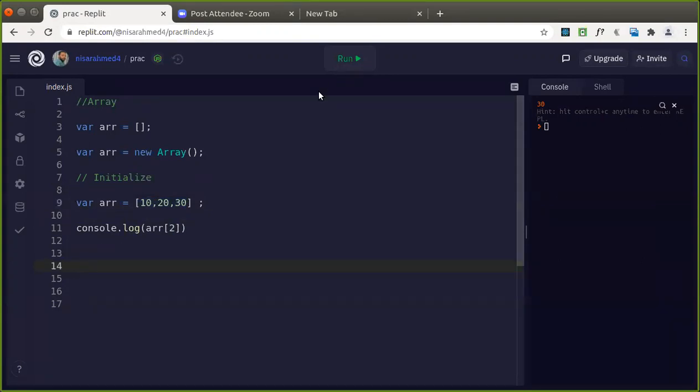So suppose if we are having some 100 elements, we cannot go on writing simply. So we can iterate through the array and get the elements. So how can we get that? Let's see that one.